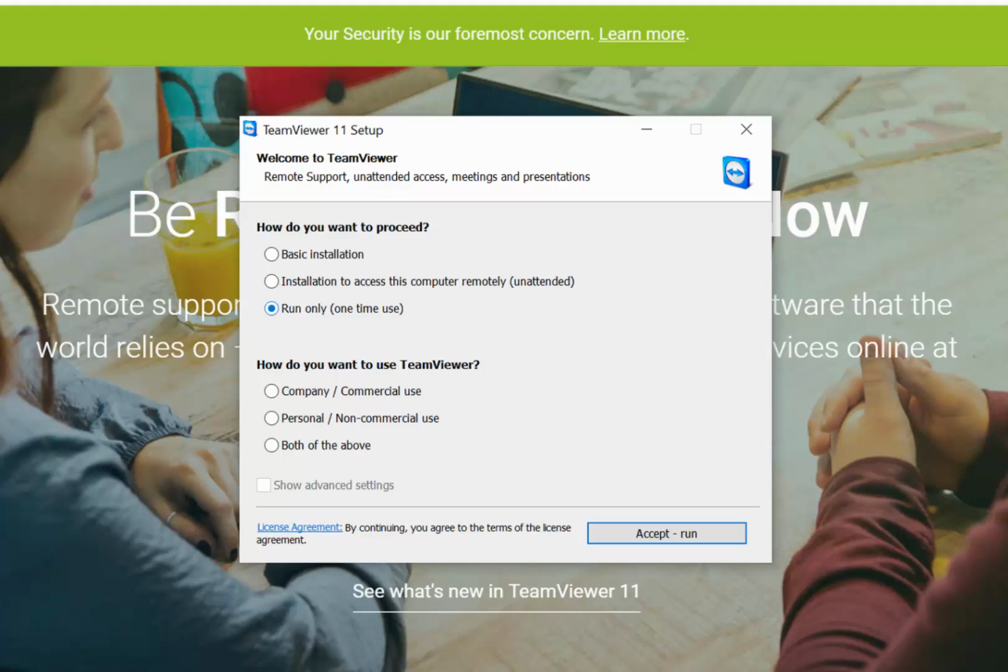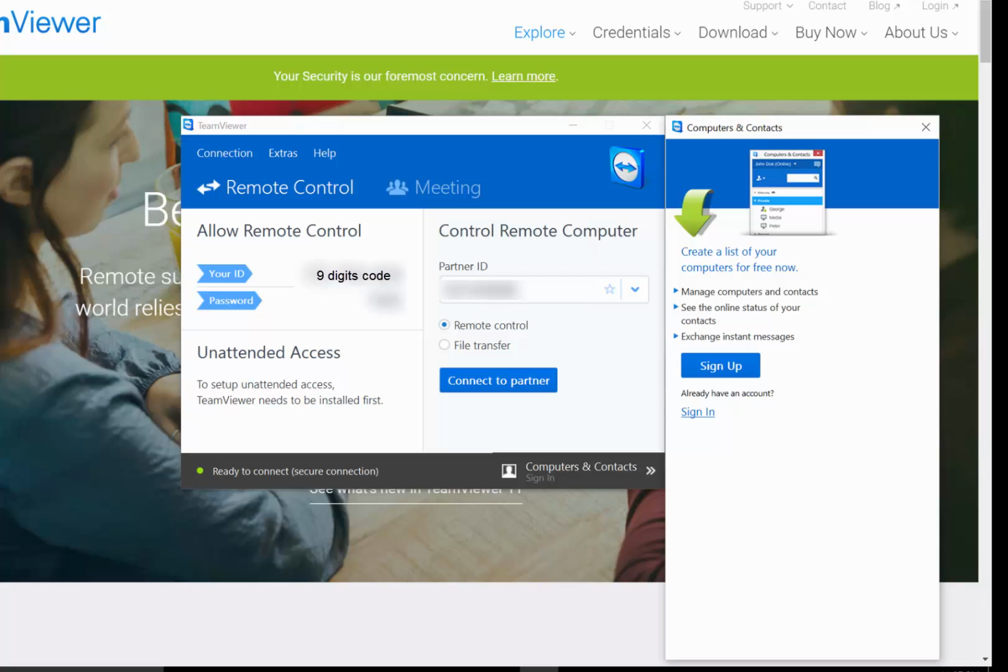Second thing you want to do, assuming this is for personal use, click on personal and then click on accept to run. So here you have it. On the far left where it says allow remote control, you've got your ID number and your password. So that's the information you need to give to someone if you want the person to connect to your computer. If you plan to connect to this computer when you're not at home for whatever reason, you email yourself that number, you jot down that password, and then you can connect from the outside.